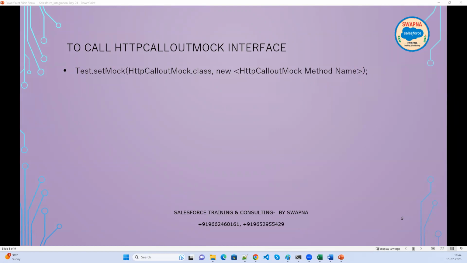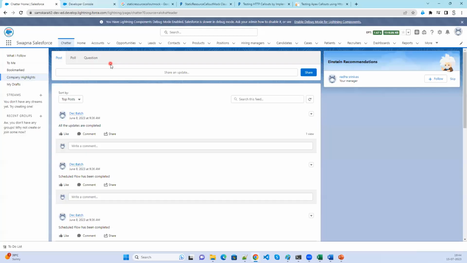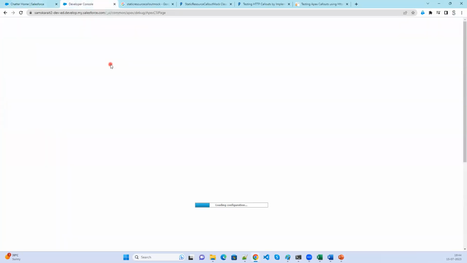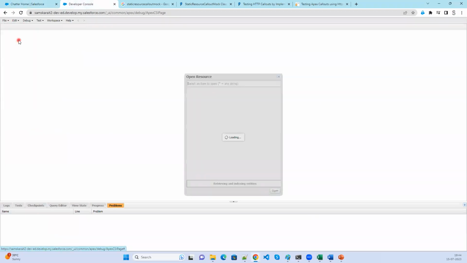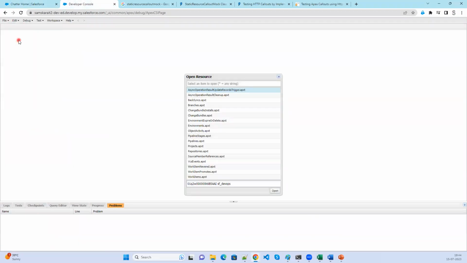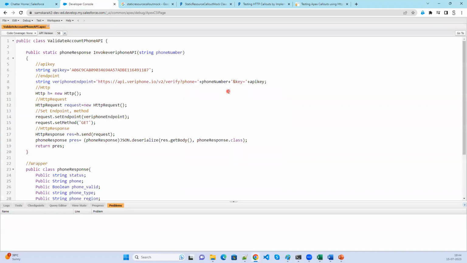Now let's see how to implement it. If you remember, last time, within two weeks, we implemented a class called verifone. If I open the resource and go to the class which we implemented to cross-verify the phone number, this is the API which we have implemented.